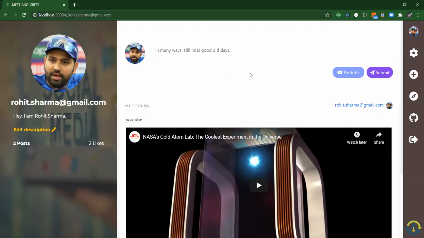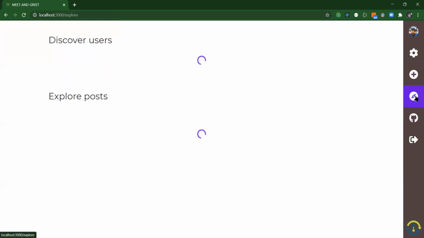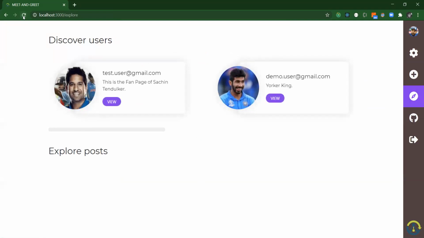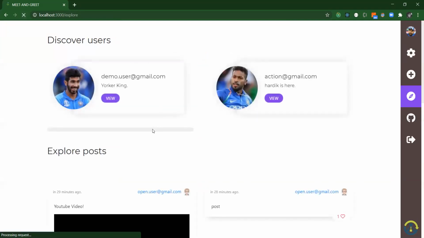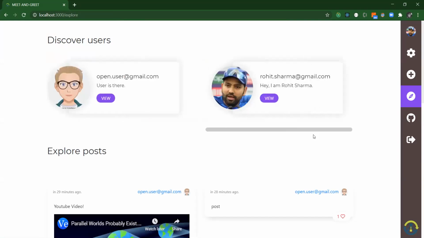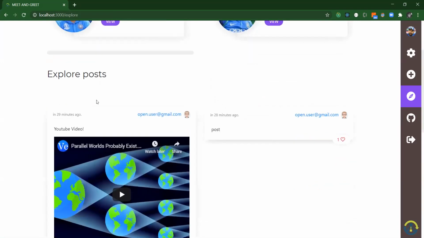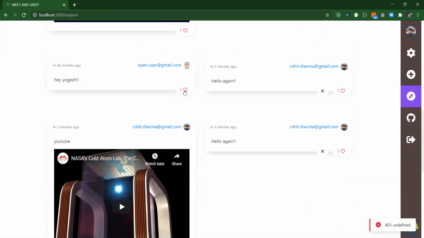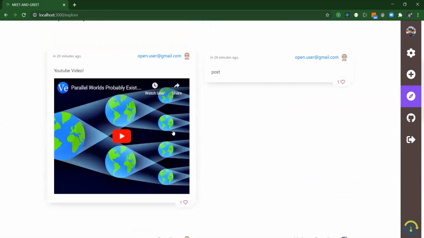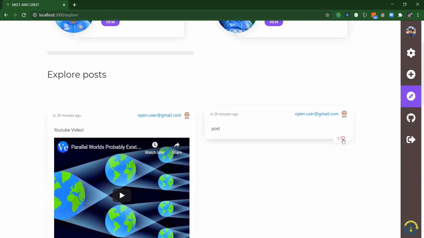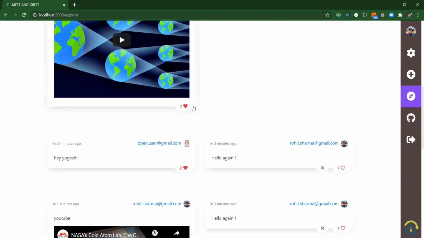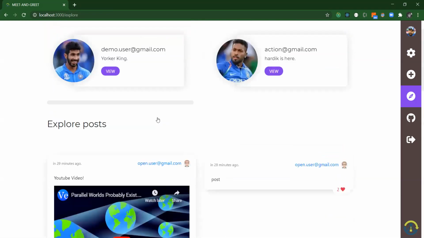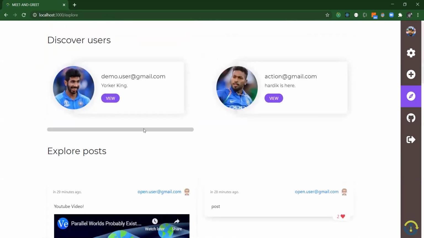So now if you want to see some users and their respective posts, you just directly go for this explore button. Now this will show all the users that have been added till now in our database. You can see some posts over here. These are the respective posts of the respective users. Yeah, I can like this post, I can like this post also. So you can like those posts.